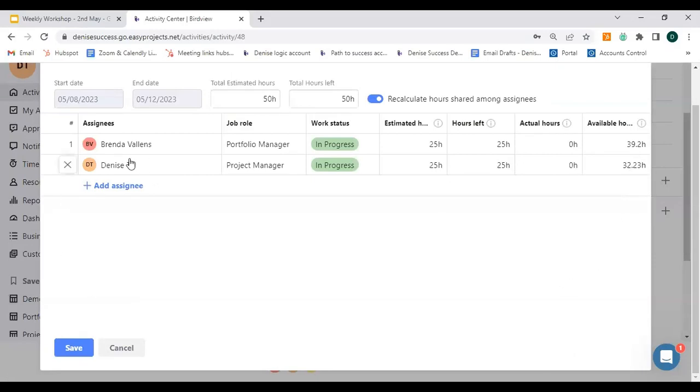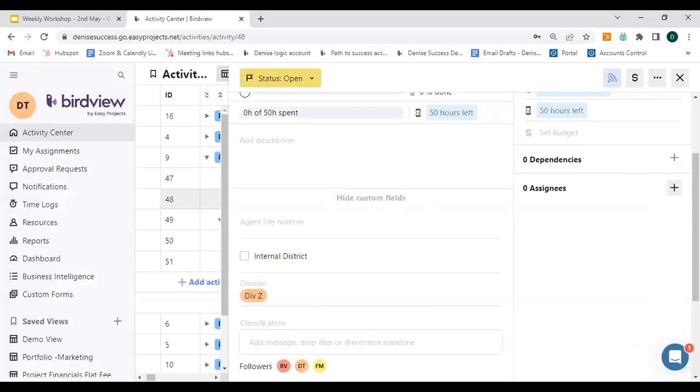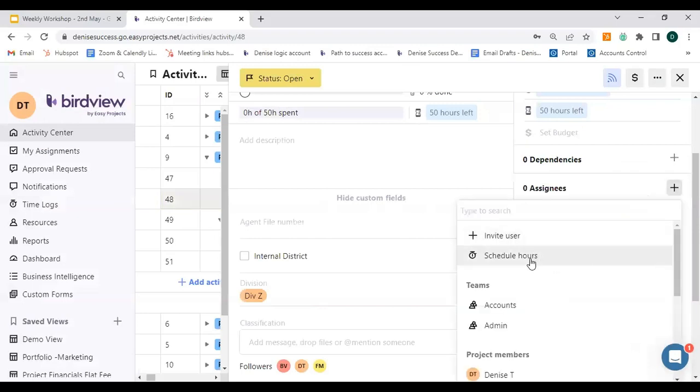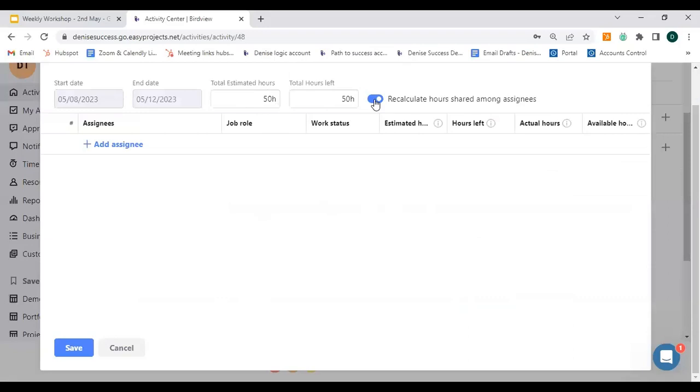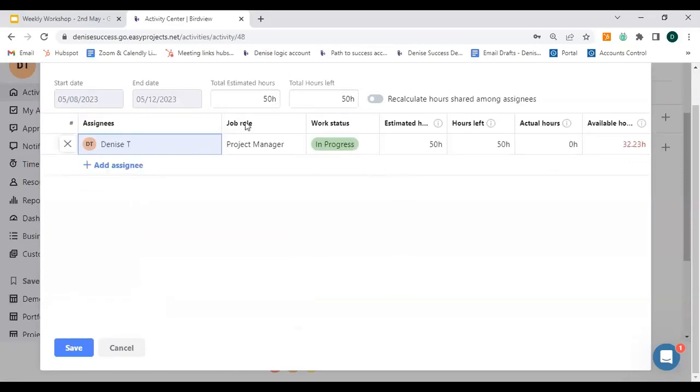The other thing that you do need to keep in mind is the recalculating of hours shared among assignees. So what does this mean? When I toggle this on, it means that it's going to take these existing hours and spread them evenly across the team members that I add to this project. So I'm just going to jump out of this. If we were to schedule hours, let's say I turn this off and I add myself. I'm the only team member on here, so it's taking all the estimated hours and assigning it to me.